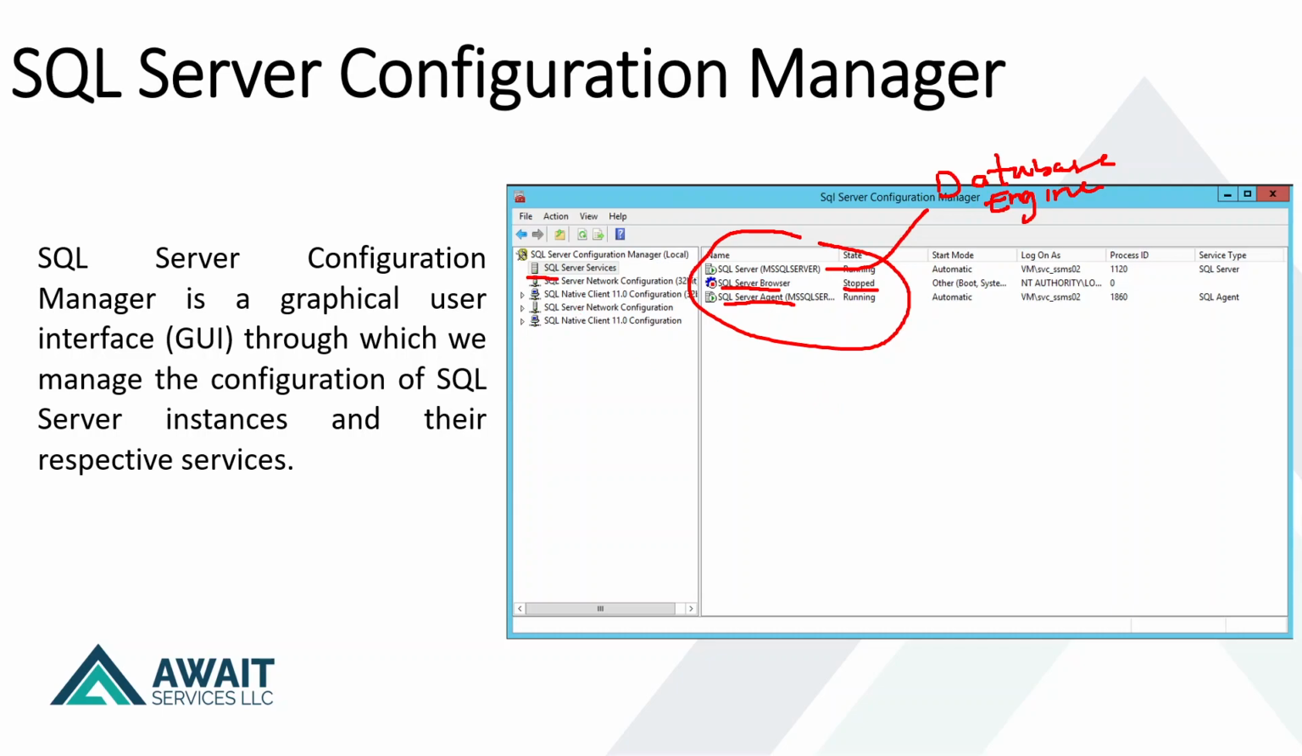If you see here, it says SQL Server services, if you did a basic installation of SQL Server. So let's break down what each of these does. The database engine is like the main engine of SQL Server. This is what controls SQL Server itself, where the data is saved and all that.